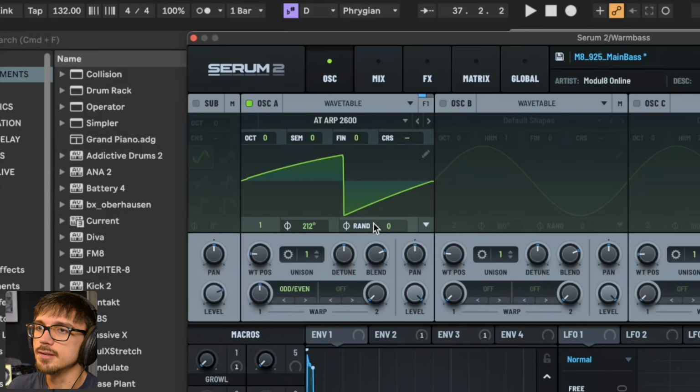As always, I've got the random set to 0, and I just had to play around with the phase until I found a nice point where we got a nice pluck at the beginning of each of our notes. I also played around with this, I feel like it's one of the newer updates in Serum 2, which is this odd/even harmonic modifier, which is really interesting.